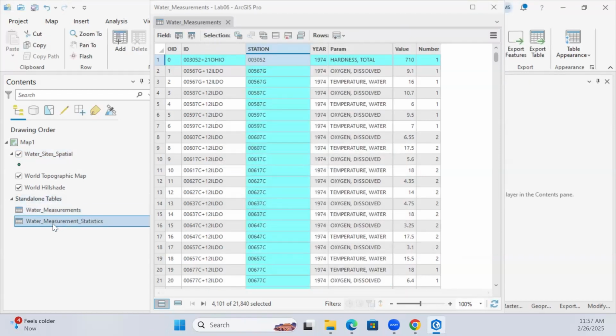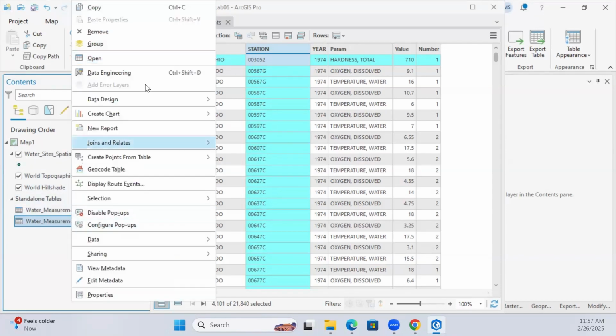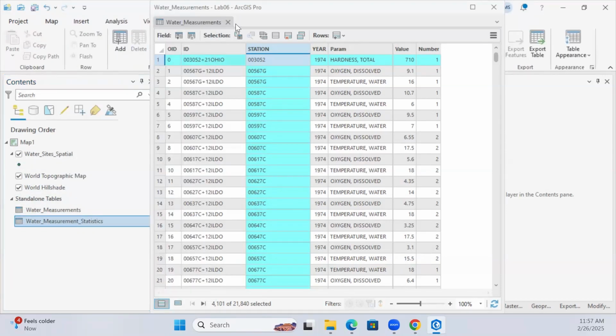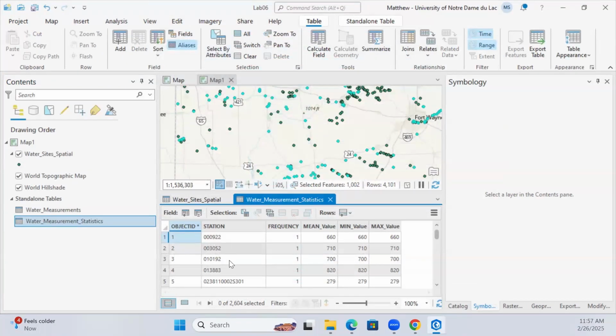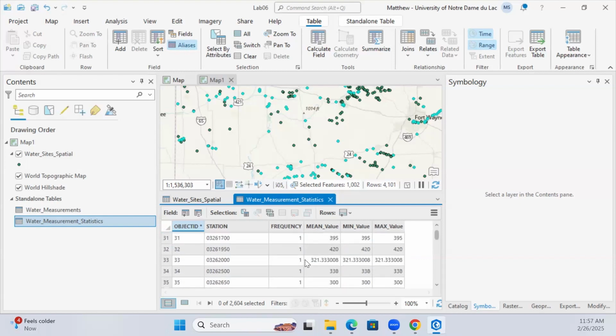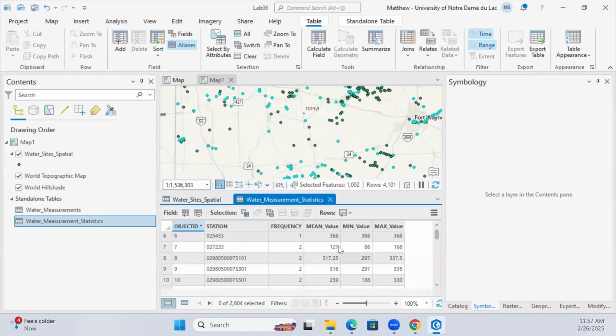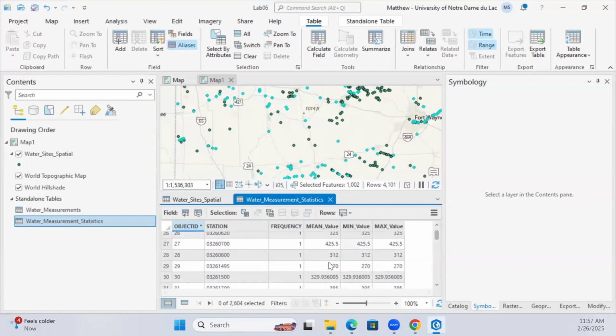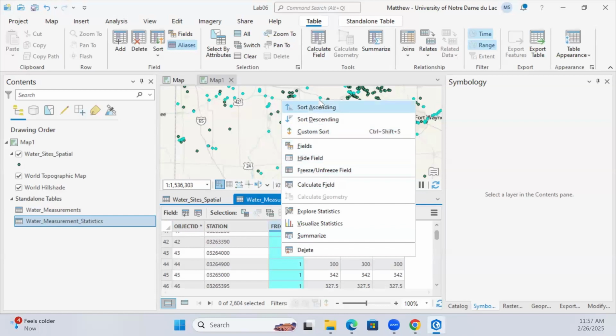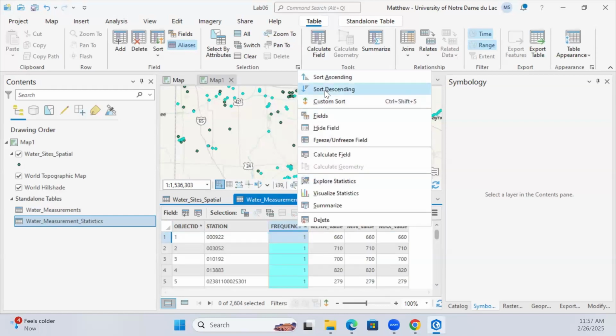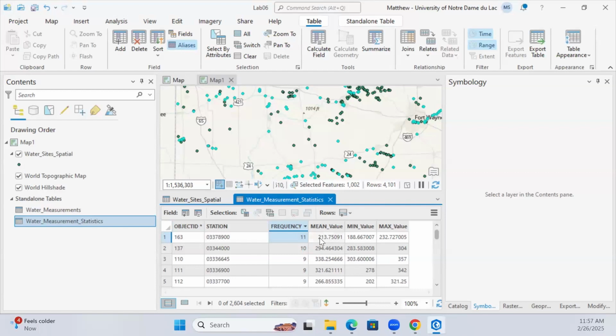When I hit OK, I get a new table, water measurement statistics. I open that up. It's hidden back here. For each station, I have the number of measurements that happened, the mean, the minimum, maximum value. It looks like quite a lot of them just had one measurement for water hardness, which is why they're all the same. But if you get to ones that have two, you get sort of the mean, the minimum, maximum. There's probably some that have more than that. Frequency sort of descending. Yeah, so there's some that had as many as 11 in that time period. So now that I have this one-to-one relationship, each station has just one measurement of summary statistics.